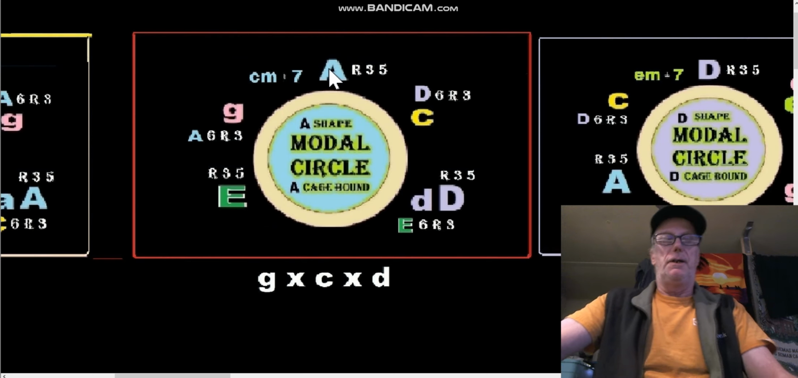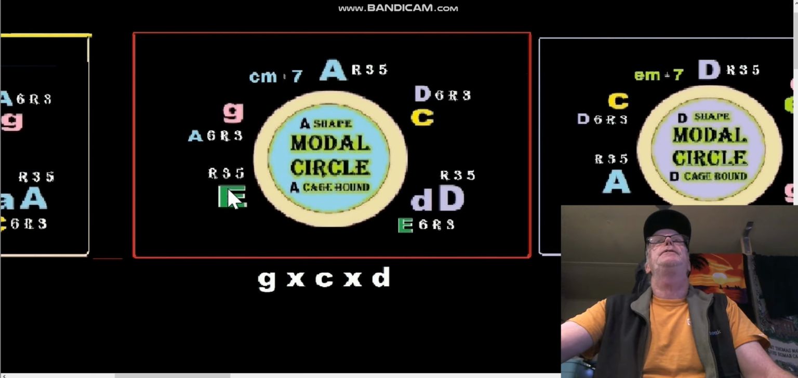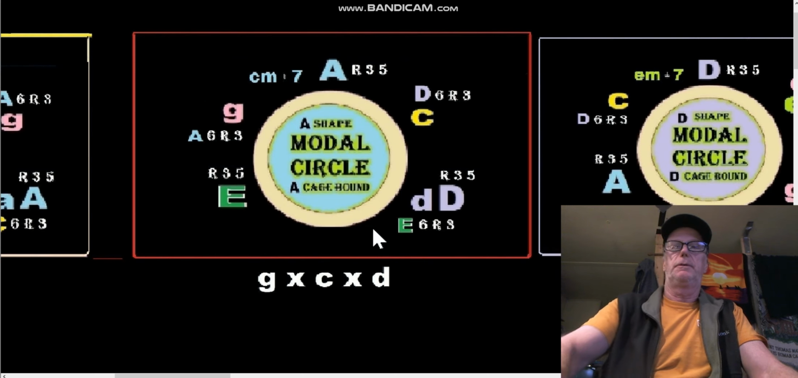Okay, so it works for all of the shapes as we go around. You have to know all of the shapes.